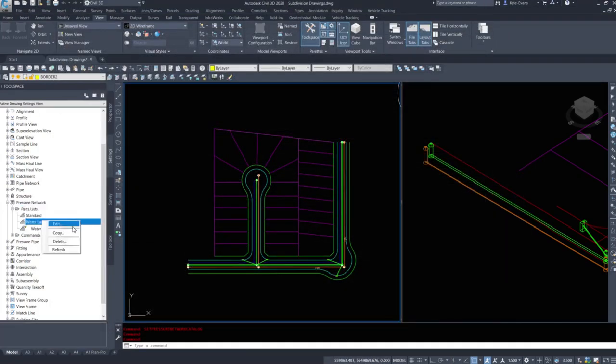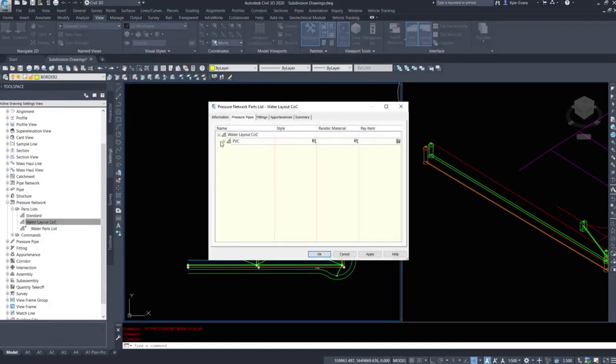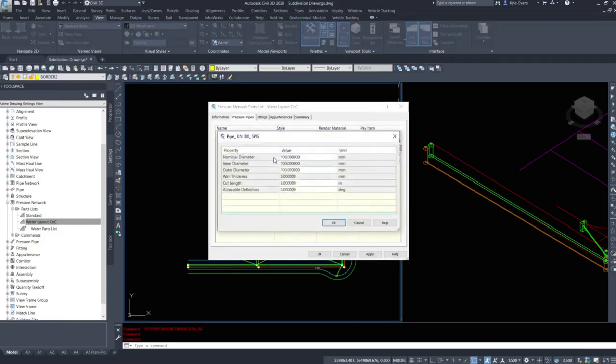All right, so I will again save this. And I'm going to go back into that water layout and edit this just to see, okay, this has picked up the new diameter, inner diameter, and outer diameter. So it has already picked it up, and it's also picked up a cut length. Another important thing here is this allowable deflection.